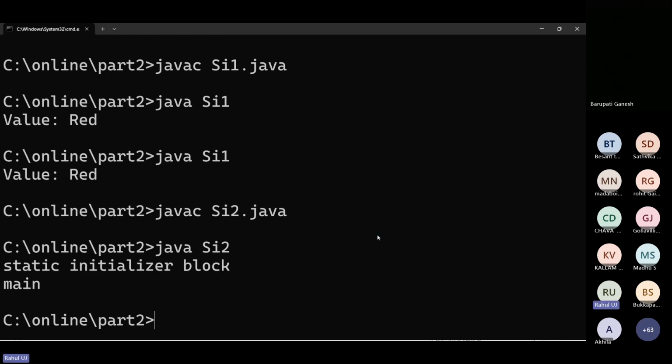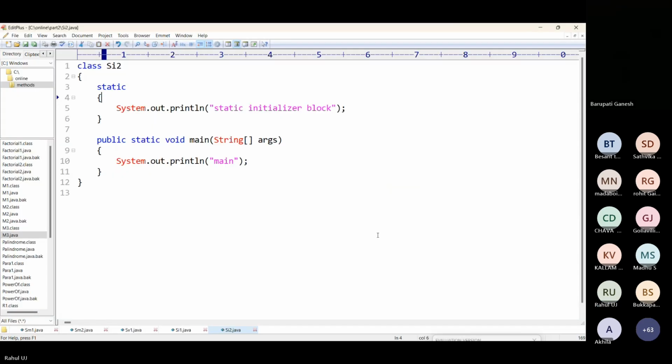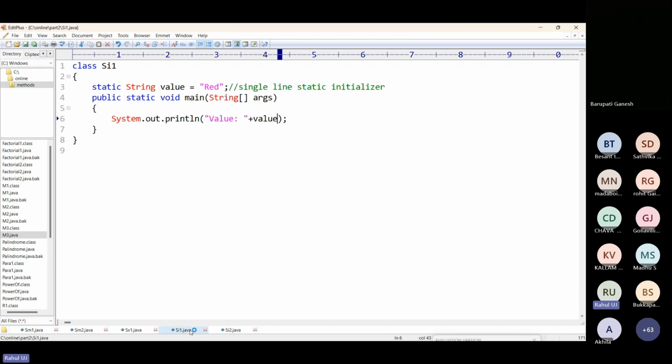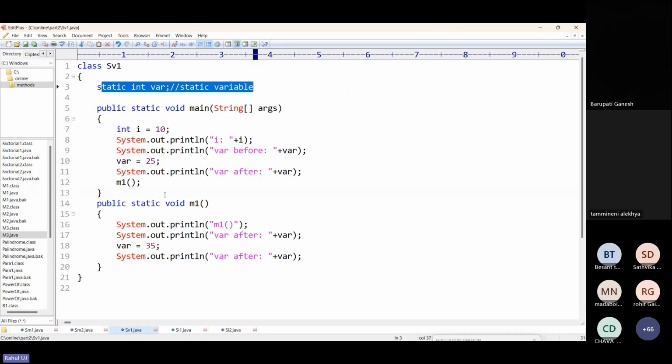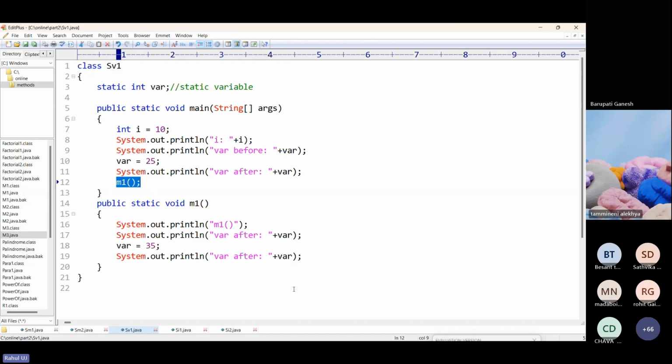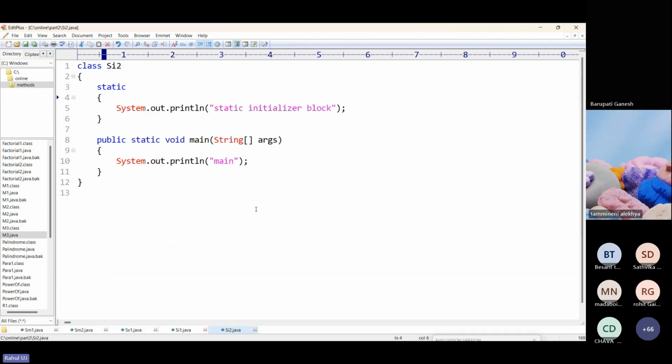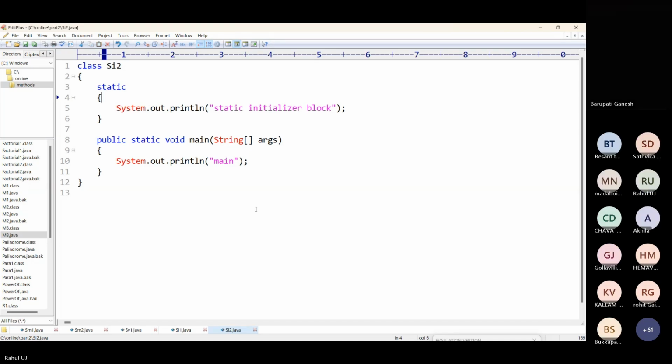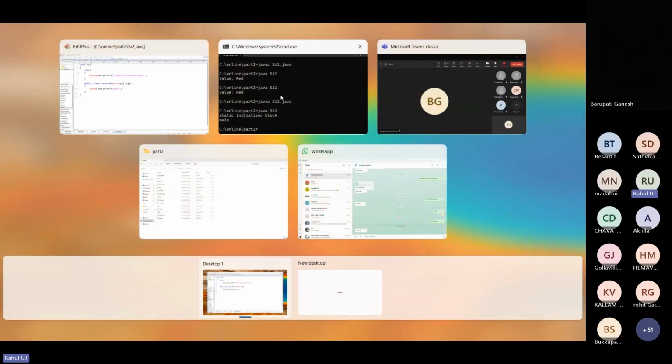Have I explicitly called our static block anywhere in this program? Is there any instruction written saying please call static block, like how we call a method or a variable? The static multi-line initializer executes on its own, and one more thing.